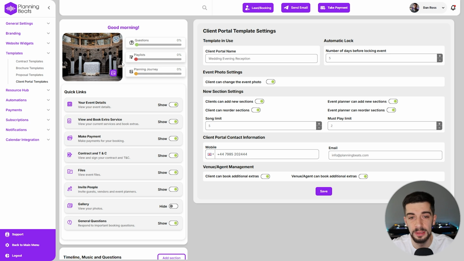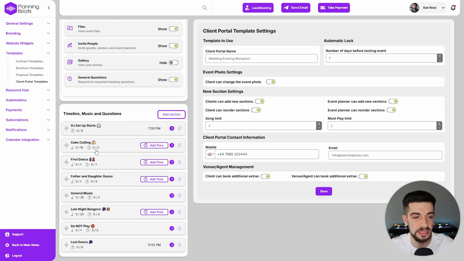We mentioned the photo earlier, and actually there is an option to stop the client being able to edit that. So totally up to you, and you can toggle that on and off here. Under that, we have new section settings. So just to clarify for you, the sections are these different elements down here that you can see. You can make as many of these as you like, and they're completely customizable. What you can do is allow your client or your event planner to actually add new sections. So you can toggle that on and off here.